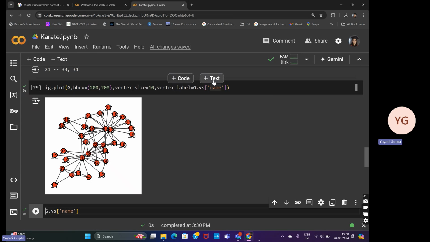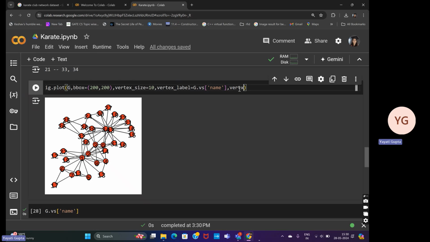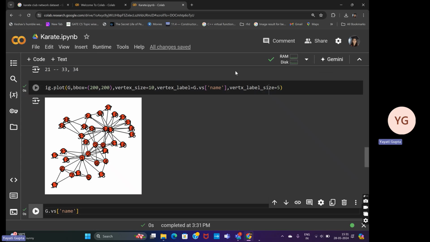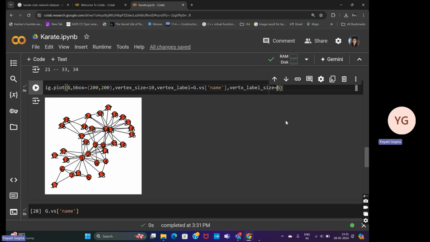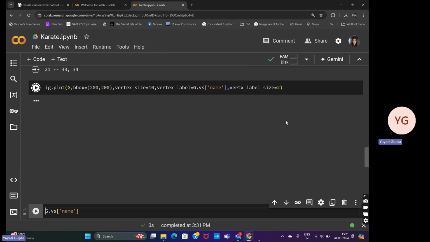And if you run this again, you see all these labels, but again, they don't look nice. Their sizes are big. You can control their size with vertex_label_size equals, again, let's try with a size of 5, and it is still big. So let's try true.